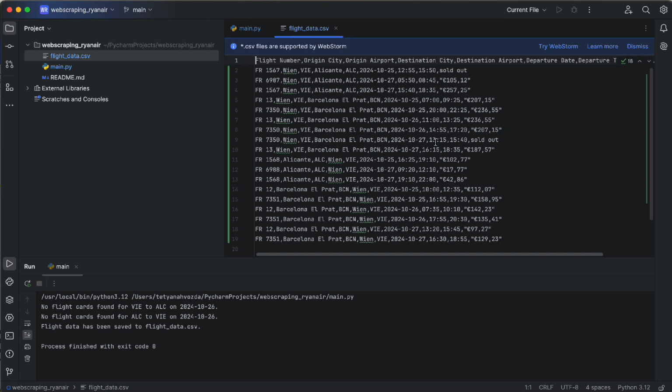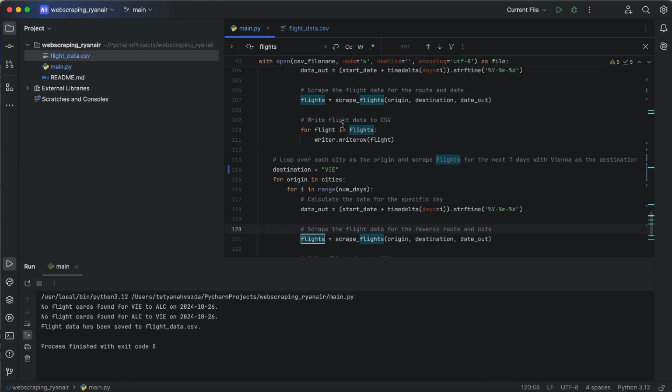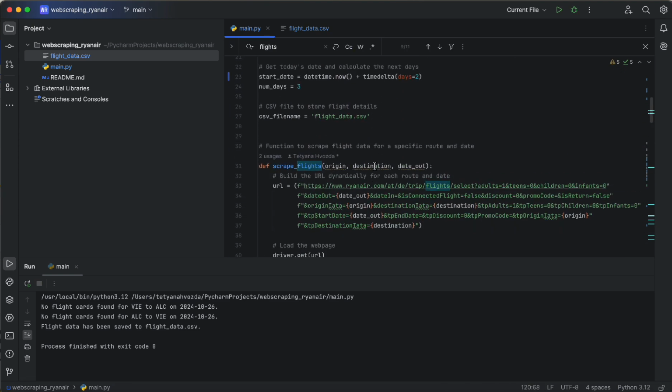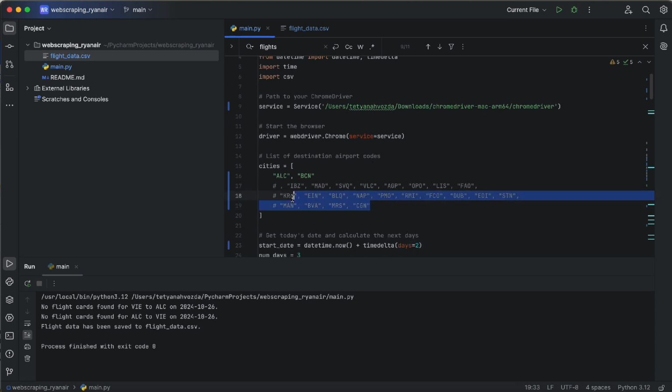And we have the flights from Vienna to Alicante, both with the price and the ones that are sold out. And then we have from Vienna to Barcelona, and then from Alicante to Vienna, and from Barcelona to Vienna. So you can do with any routes you want, with any destinations you want. I would suggest to do it for as many cities as possible. I will do the same with the rest of the cities.